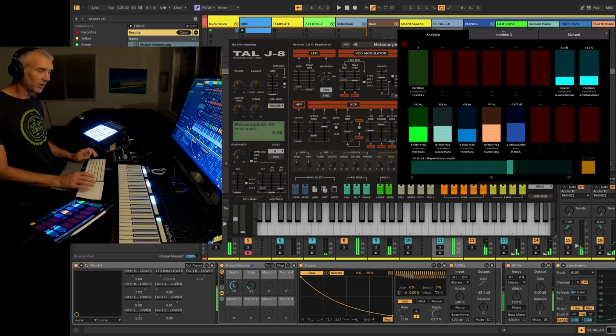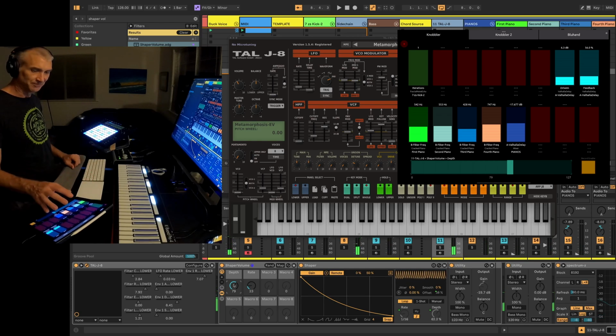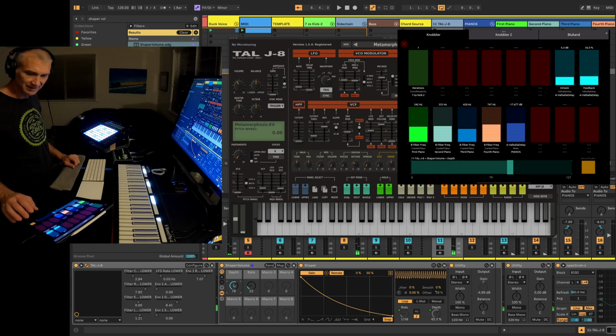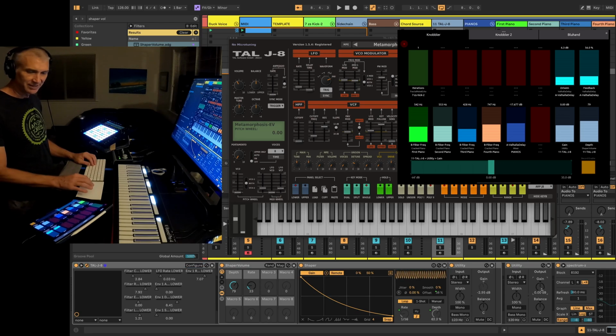Okay, so definitely we want to be able to adjust that depth as it's playing. So let's give this little corner to the pad. I'm going to have this be the shaper volume depth. And then we want an overall pad volume. So we'll put that here.